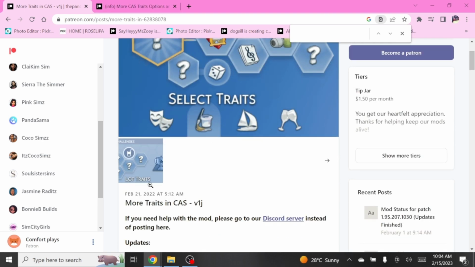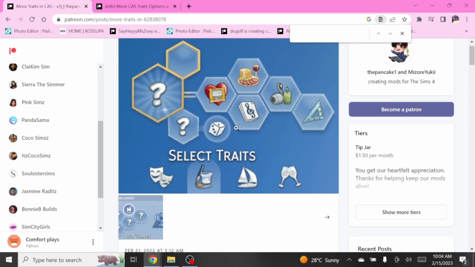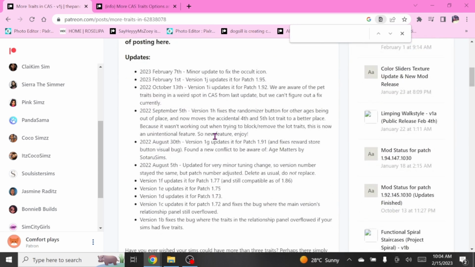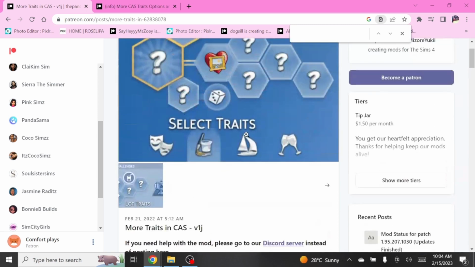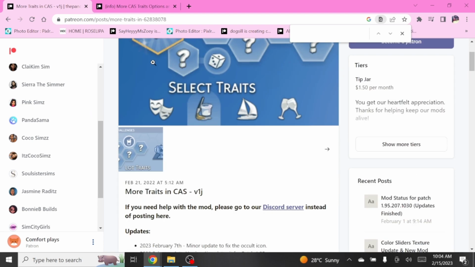Today's video, we're going to be downloading the More Traits Cards mod. Basically, what this mod does to your game is add more traits to your Sims. Instead of them having three, they have five, so your Sims can be different kinds of people and different types, because we humans have different traits and all that.